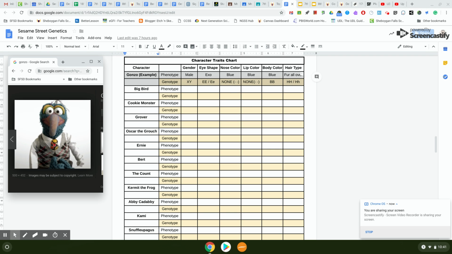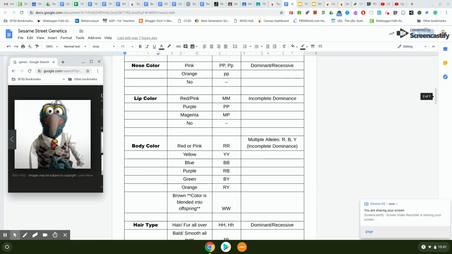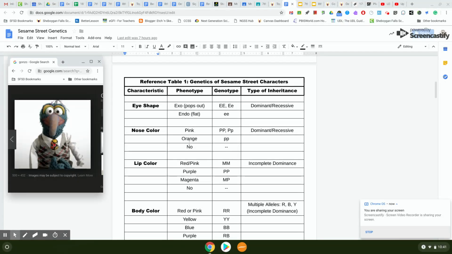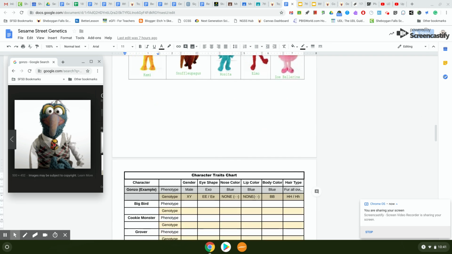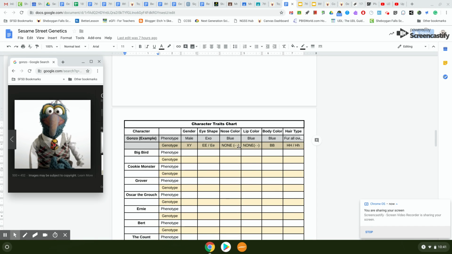Next up, we have nose color. Now, in Gonzo's case, his nose color is blue because it kind of blends in with the rest of his body. Now, nose color is listed on reference table number 1. For the rest of the characters, we're looking at either pink, orange, or no nose color. In this case, he doesn't have that specific pink or orange, so he is listed as having no nose color. Okay, so you would just leave that one open or blank, or you can put none in there.